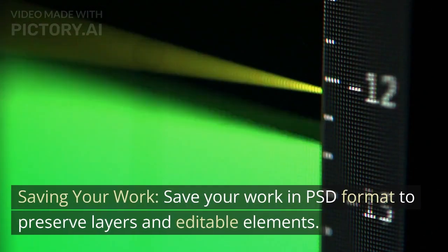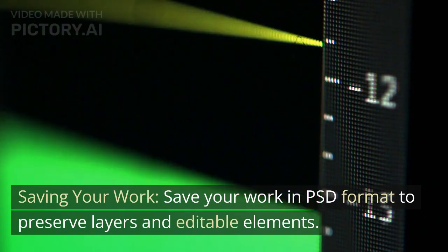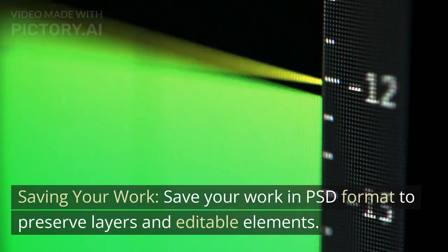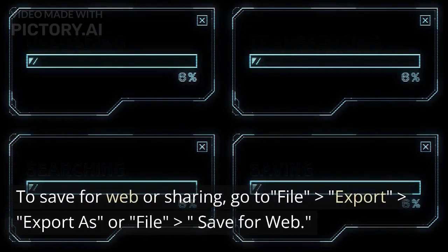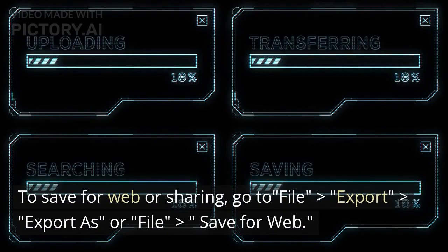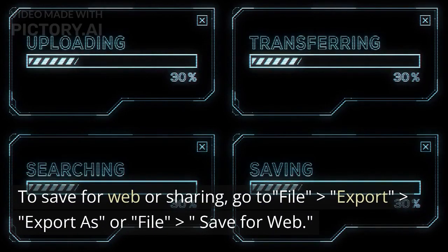Saving your work. Save your work in PSD format to preserve layers and editable elements. To save for web or sharing, go to File > Export As or File > Save for Web.